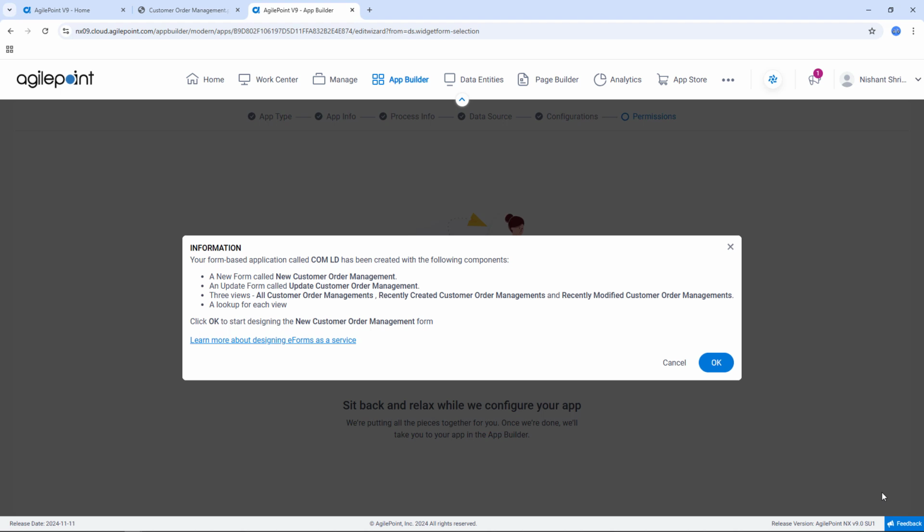Okay, so just like you might have seen in prior videos, AgilePoint has pre-created all of the application components on our behalf. We have a new form where we can enter new customer purchases, an update form to make modifications to prior purchases, 3 views, all records, recently created and recently modified records, with a lookup for each of those views.